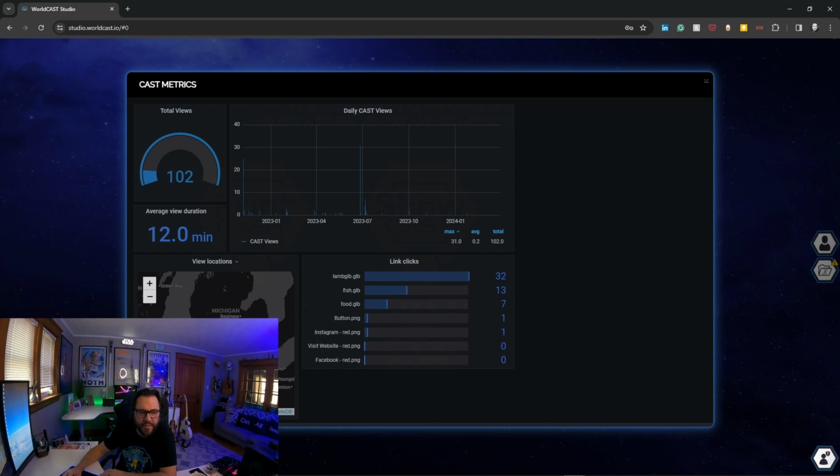We can see all the different views by just highlighting over top of the dot and see where most of those views were coming from different regions. So it's 102 views total and 12 minutes of engagement time. This was a cast that let people branch off of printcast and then open up showcast models.